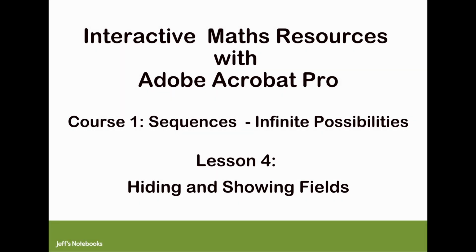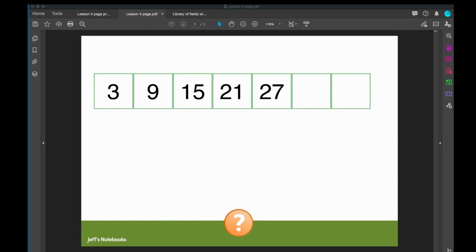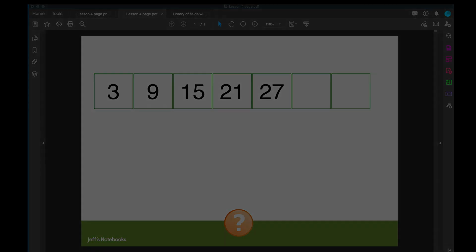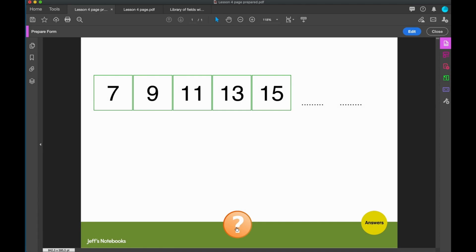Lesson 4. Hiding and showing fields. The next bit of code is very simple, but extremely useful in that you can decide when to hide or show any number of fields at the click of a button. As an example, let's build the following resource for an interactive whiteboard.